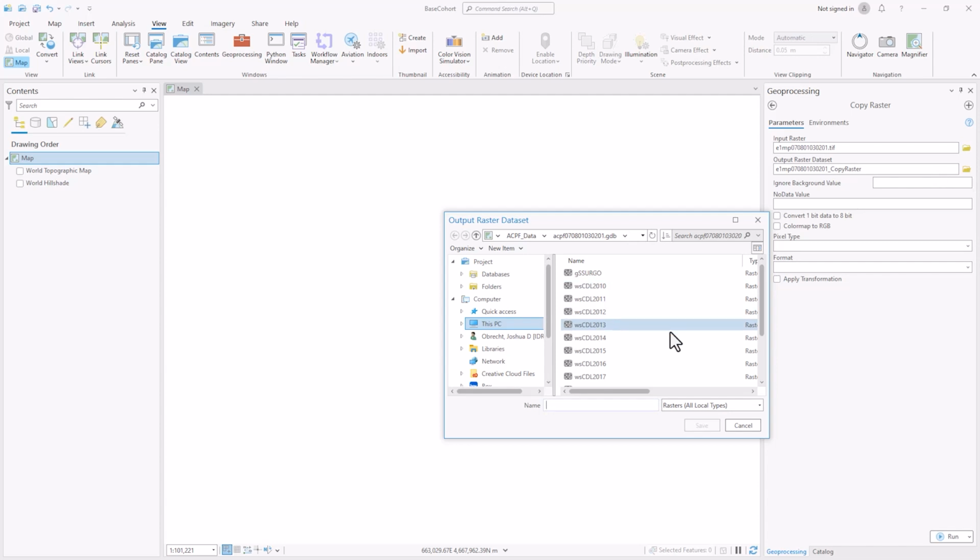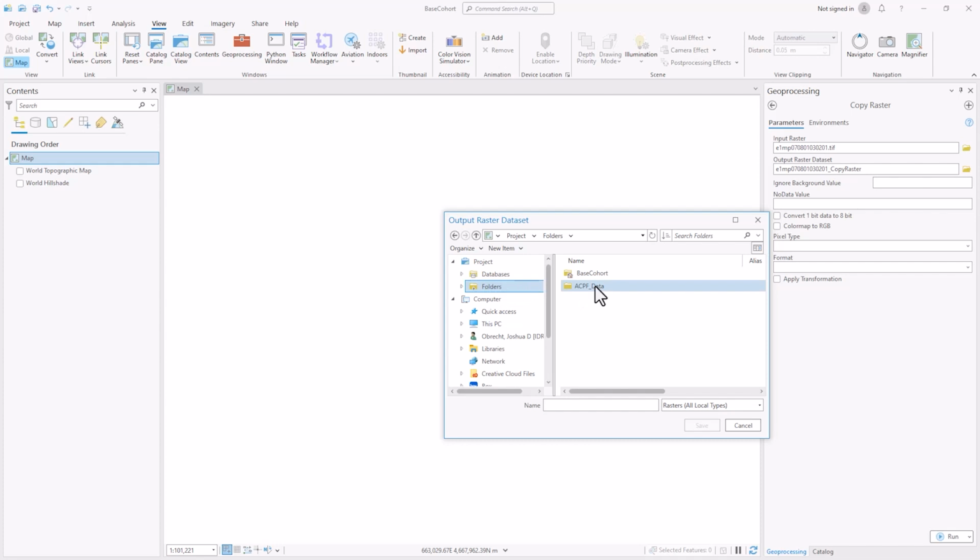So on the left side of the directory window that opened, click Folders. These are the same folders that we saw in our catalog window, and we can see our ACPF data folder. Double-click that folder, and then double-click on our ACPF geodatabase. We will know that we are within the geodatabase when we can see our GSurgo and crop datasets. In the name input below the folders, we will enter the name of our DEM as it currently is. We can see that the name is up here in the input raster input, and we will enter that into the name box.